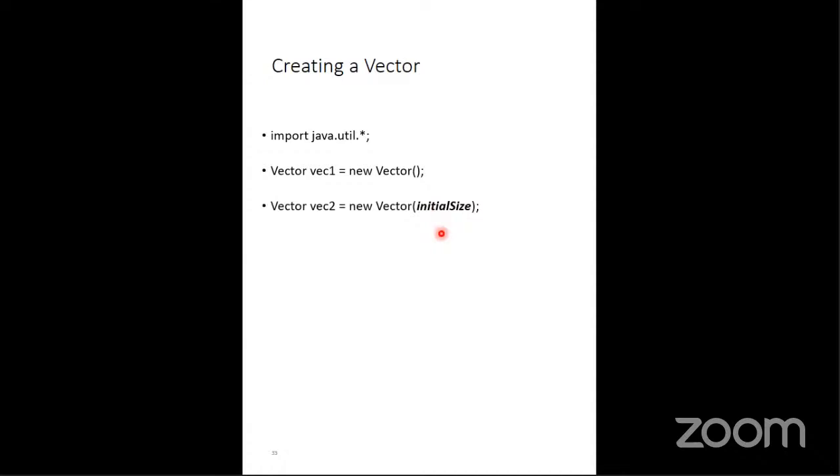So you can specify an initial size if you want. Here I'm creating vec2 as another vector where I can specify the initial size. Why is it written as initial size? Because as we discussed, as you keep on adding things, the vector will keep on growing. So whatever size you specify, let's say 5, is the initial size. Specifying 5 doesn't mean that this vector can store only 5 objects. It can store more than 5 objects also.